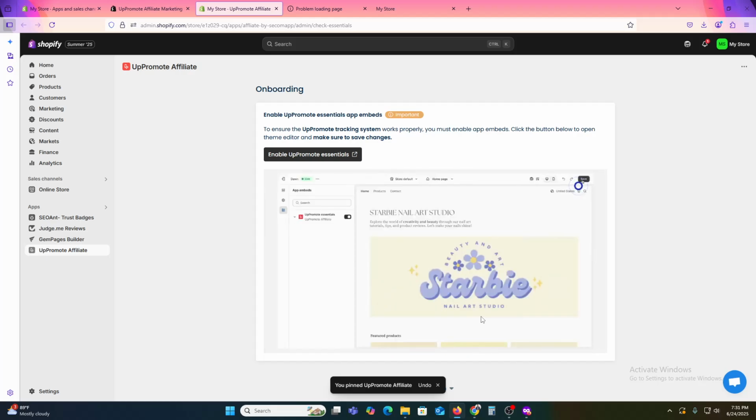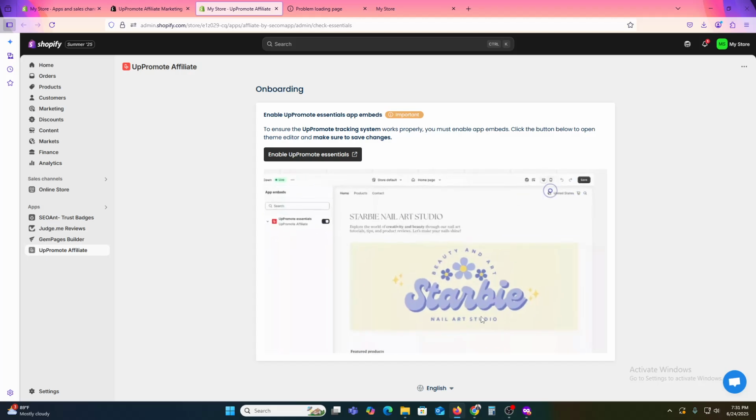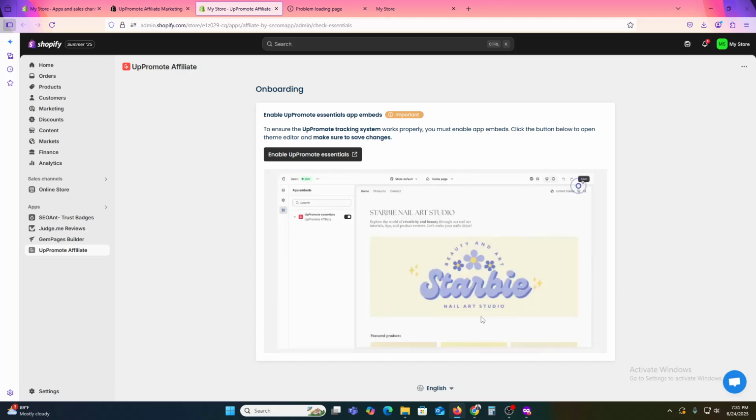So you just need to go to the apps and click on Shopify app store, then search app prompt and click add app. And once installed, you just need to go to the apps and click on upfront affiliate, and in the dashboard you will get quick setup options.